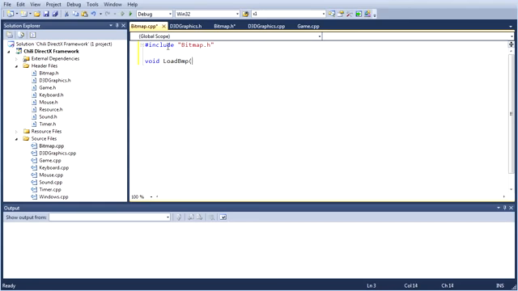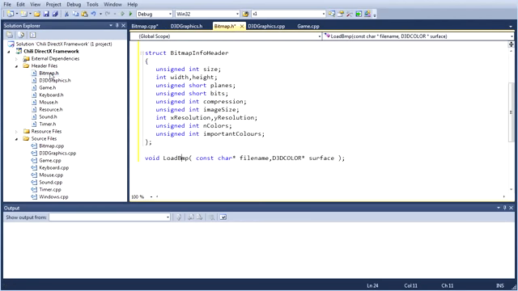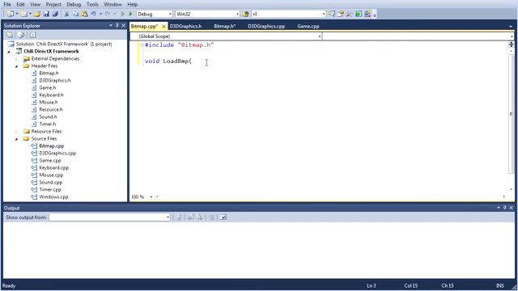Why aren't you giving me IntelliSense? Grr. Whatever, bro. Well, at least it recognizes my D3DCOLOR now.